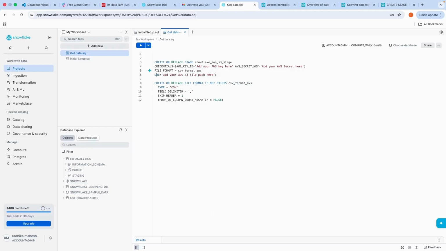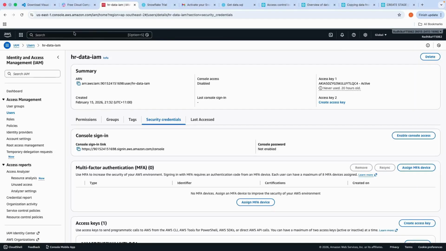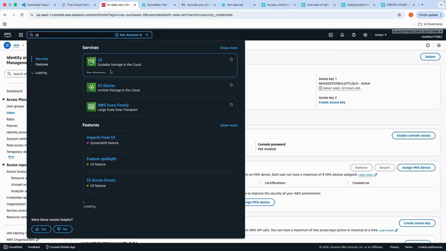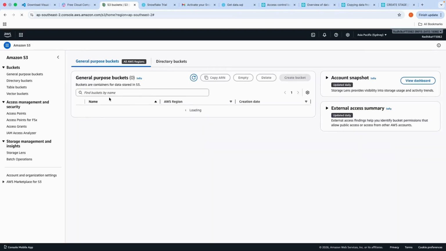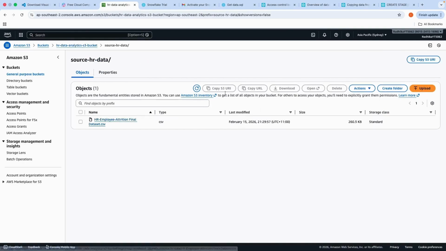Then we have to provide the URL here, so this URL we will be able to get from our AWS S3 bucket. So let's go to our bucket and I will sign in again. So I have signed back in. Now I will go to our S3 bucket. And remember that in this S3 bucket, we created a folder, source HR data. So I will click on this, and from here, we can copy this S3 URI. So remember that you have to go inside the folder and then copy this S3 URI.